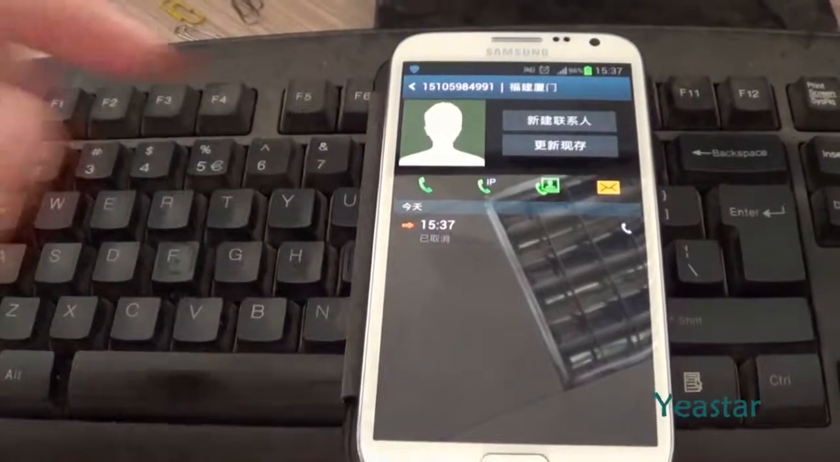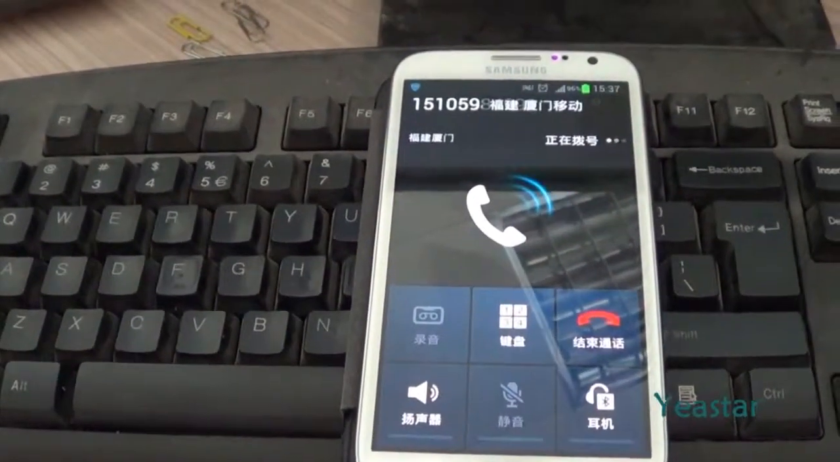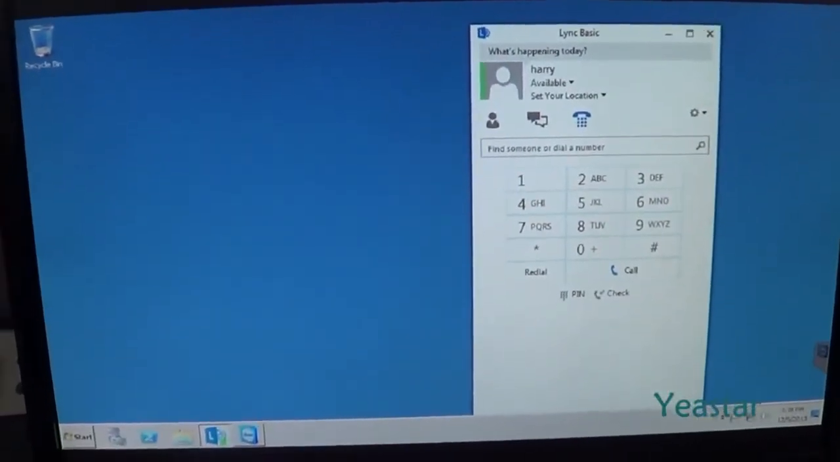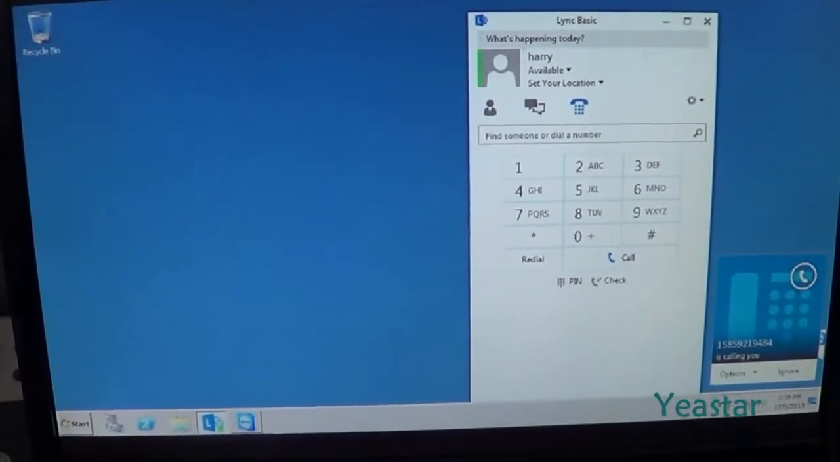Now we use an external phone to dial the E1 trunk number of Neogate TE. When the call is connected, follow the IVR to dial the extension number of Lync Server. The extension rings.